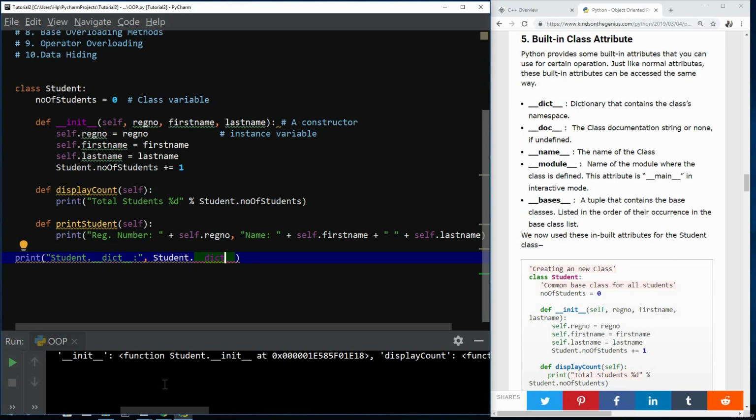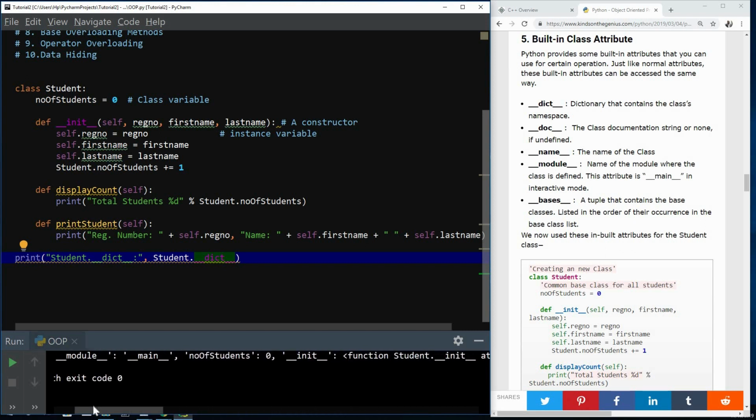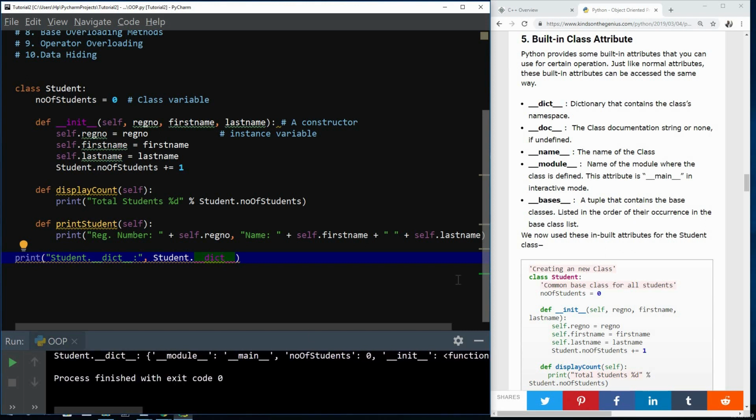Remember this is a dictionary, so we have commas separating the different items. So init is a function, student init at this memory location, and we have display count. This is the class variable for the student. So you have the function student display count, and we have print student. This is not a class variable but a method defined in this student class, and so on. So take some time to go through these bits. It's a dictionary that contains the class namespace and all the items in it.